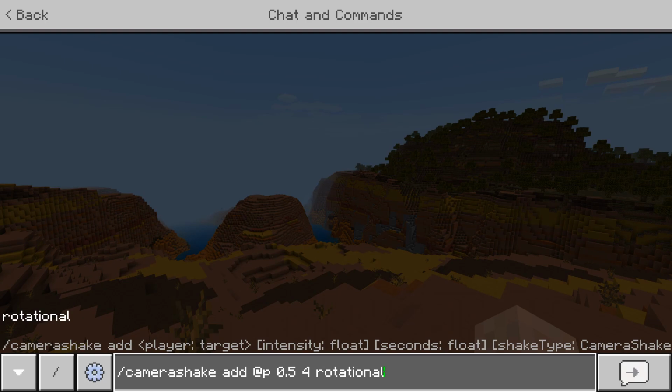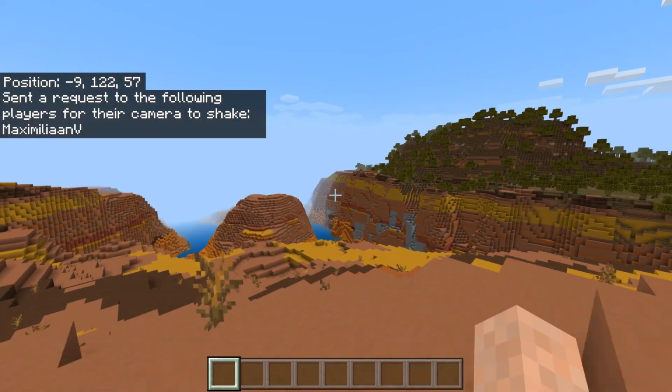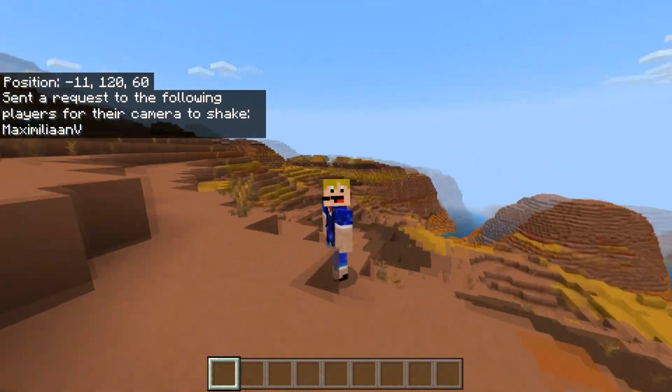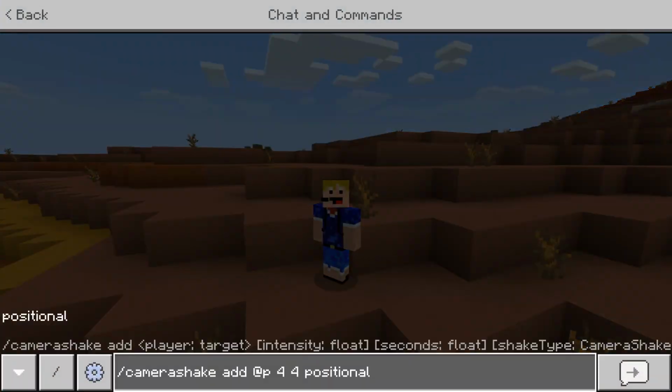But now let's first go for positional, because yeah, that's not that bad. So let's go for positional intensity level 4, like this. And so this is the highest level of positional Camerashake you can get. And that's quite intense already, but yeah, rotational is even more intense.